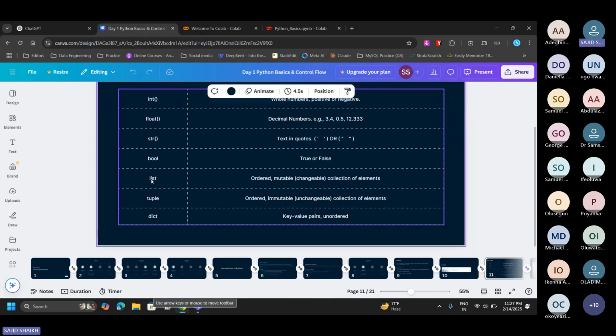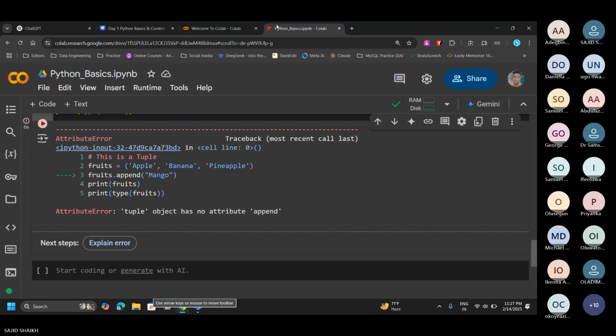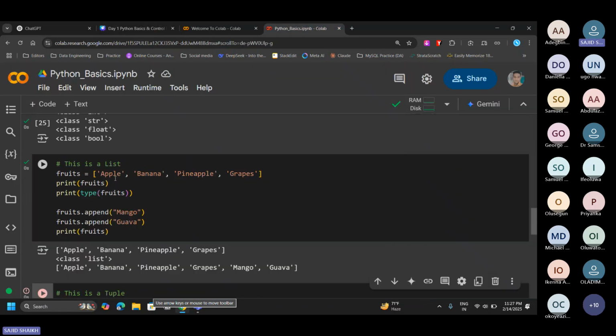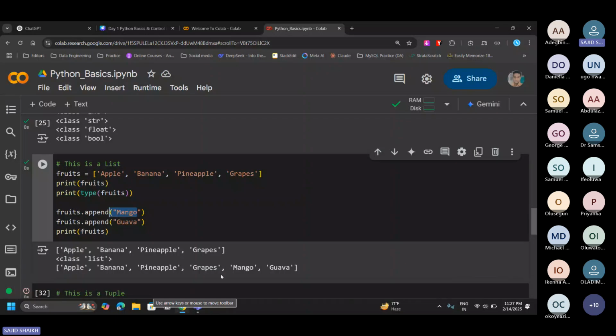Here you can see the list. List means ordered. Ordered means it is printed as it is, starting with apple, then banana, pineapple, grapes. Then I added mango in it, then guava. So it is written as it is. That's why it is an ordered collection of data. Is it clear why it is ordered?